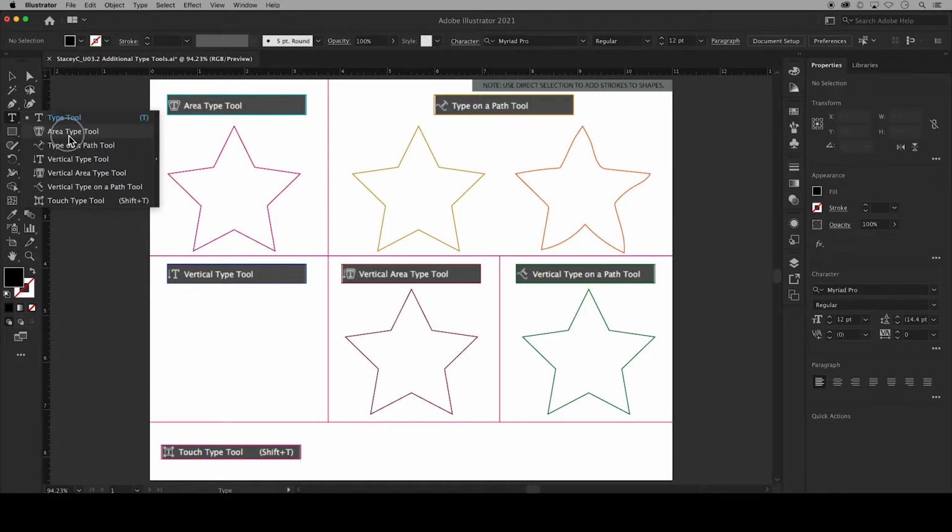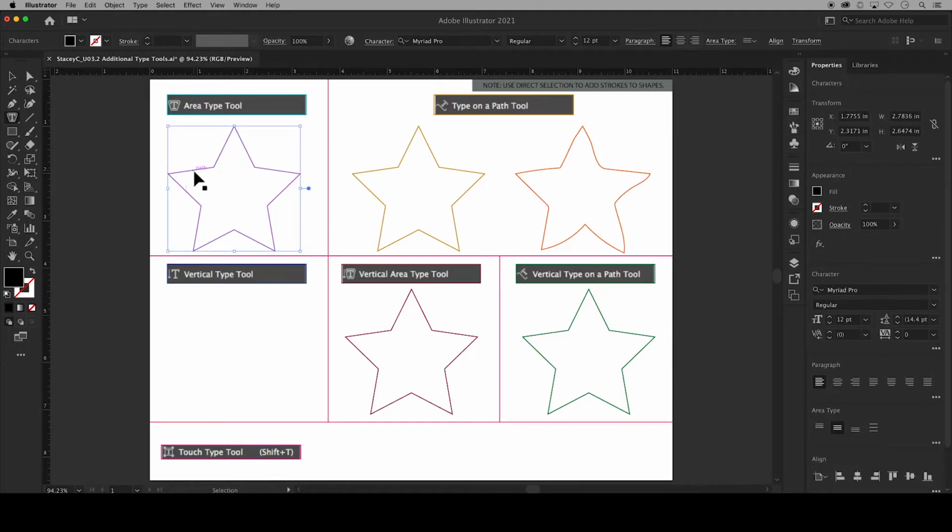Start with the area type tool, and you'll want a shape or a closed path. You don't click inside the area of the shape. Instead, click on the path itself. You'll see it say path next to your cursor. When you click, it will fill the area inside the shape with the lorem ipsum filler text.